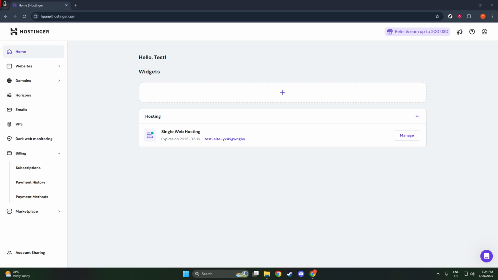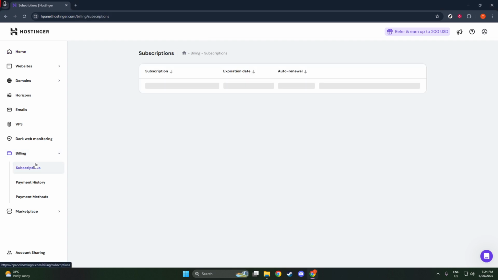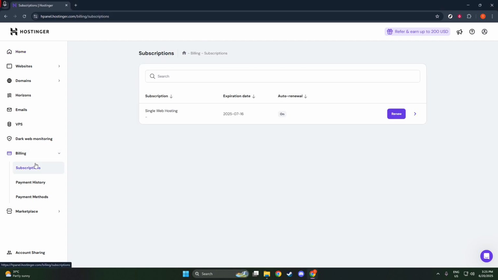Next, you'll want to find the Billing section. On the interface, look for the Billing tab. Clicking on it will reveal a drop-down menu where you need to select subscriptions or just billing, depending on how your current version of the panel is structured. Within this section, you'll see a list of all the services you're subscribed to, such as hosting plans, domain registrations, and any other additional services you might have.